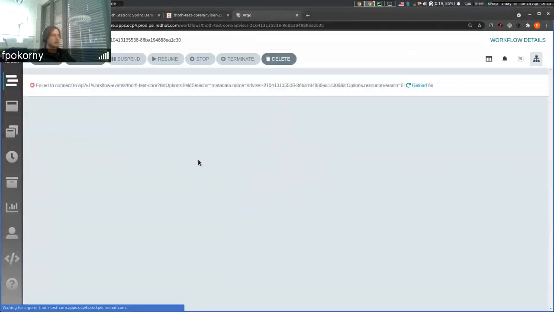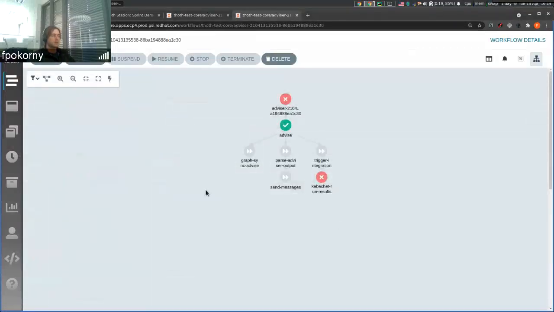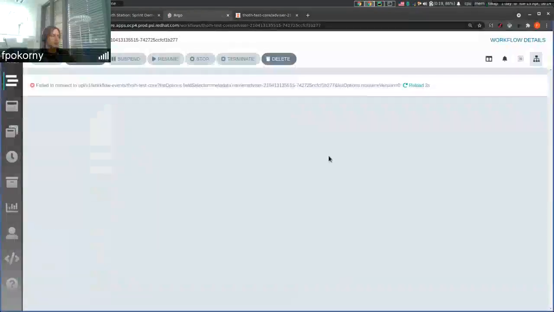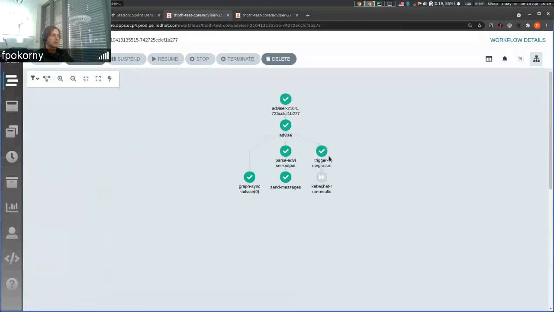And the second request corresponds to an unauthenticated request to service. And in this case, just advice is computed. The other parts of workflow are skipped. This red one was also skipped because the dependency was not met. And here you can see the difference between these two workflows.